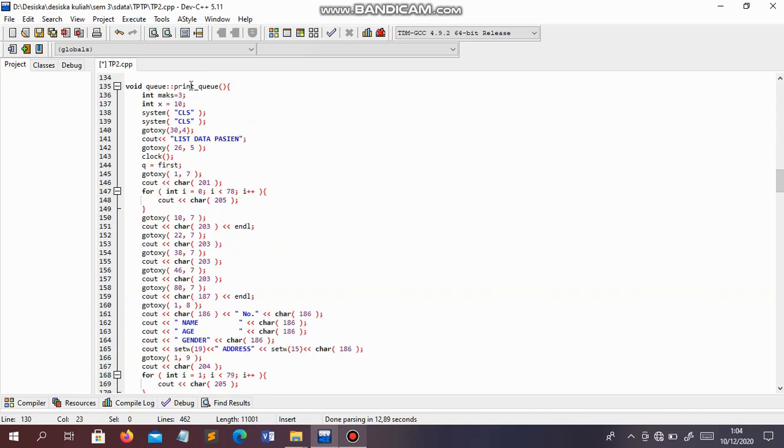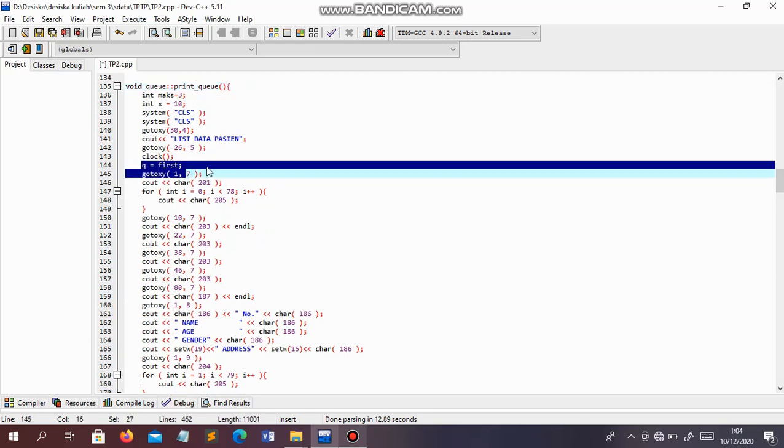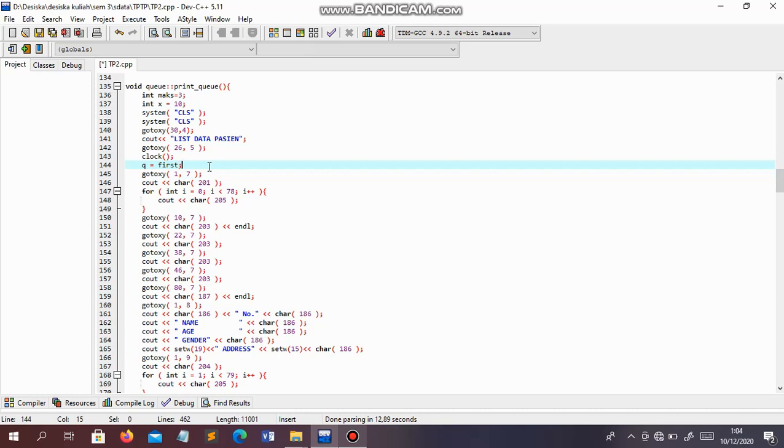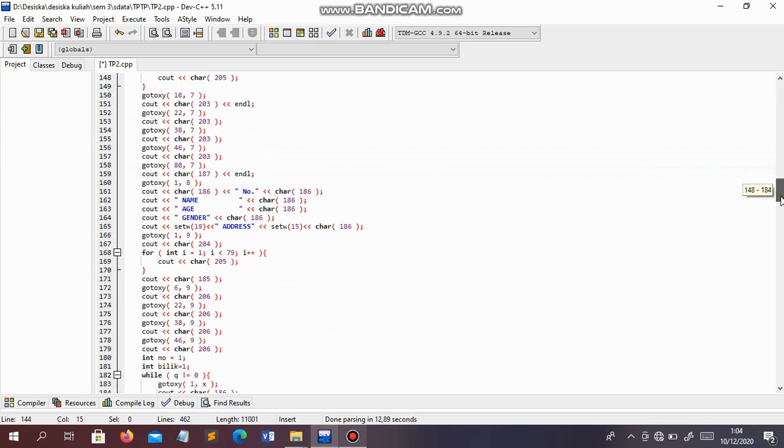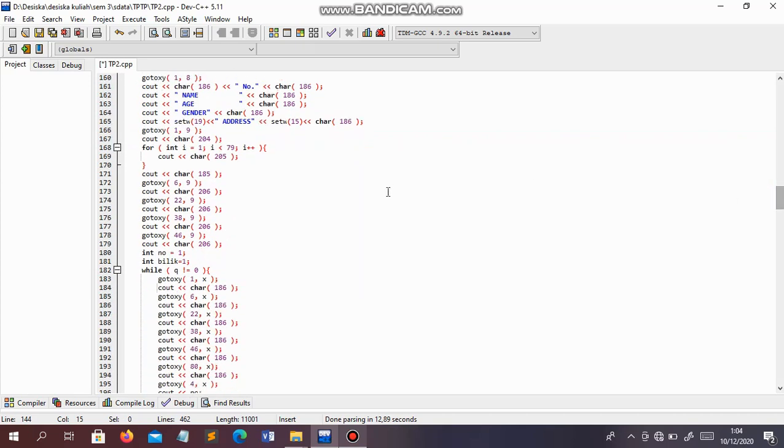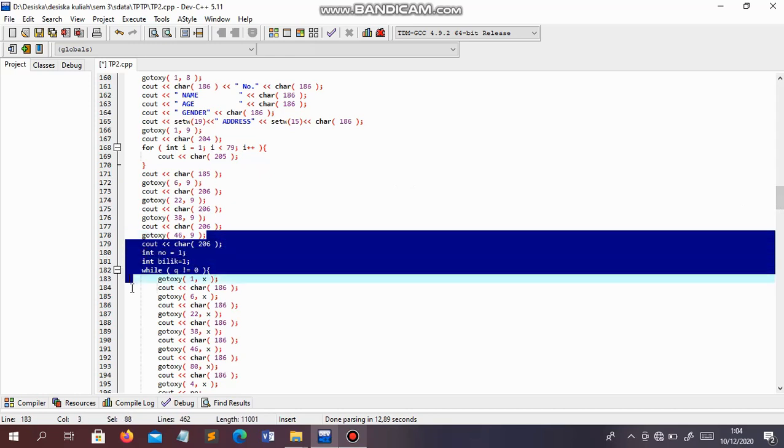The next line, print queue, a function for printing the queue. This is key first. For key, replace position first, and goto is used to manage the box list position. Actually, it is the same as before. The goto sets the columns and rows.